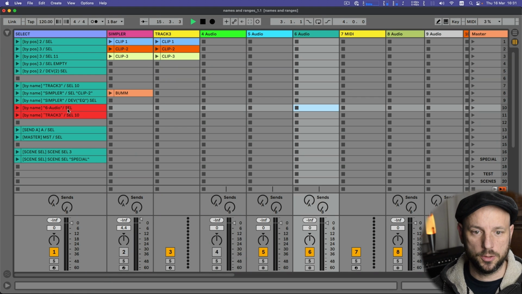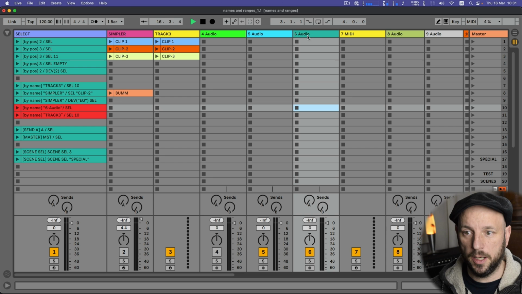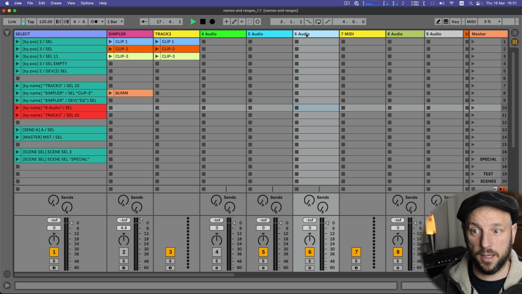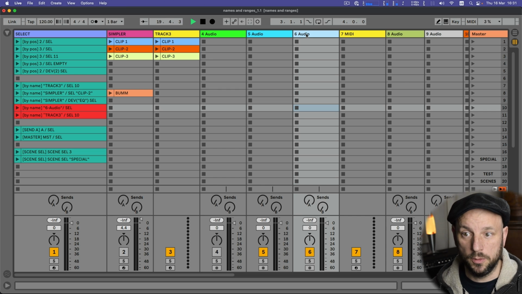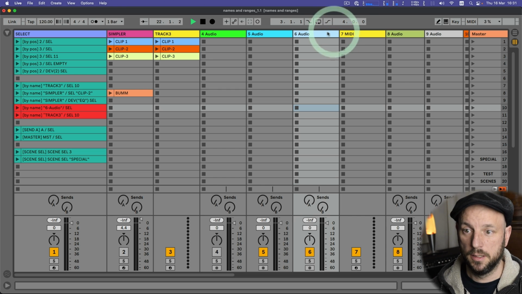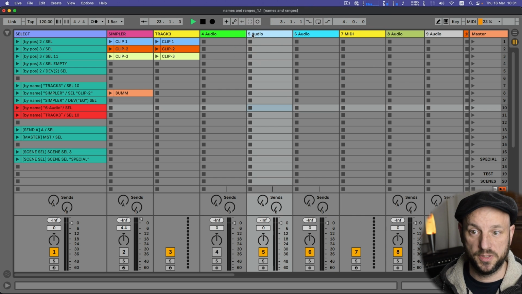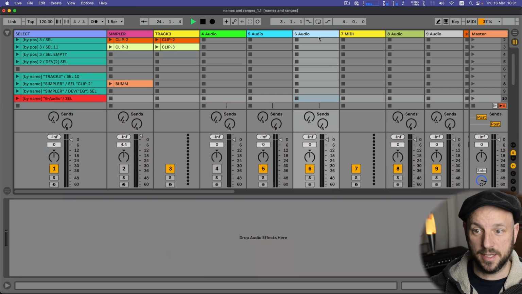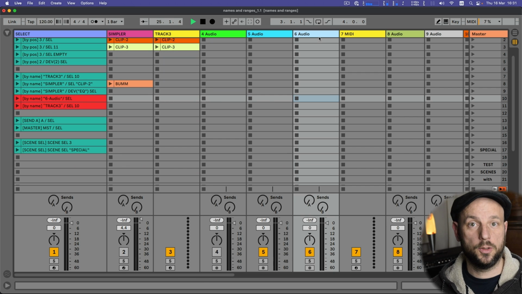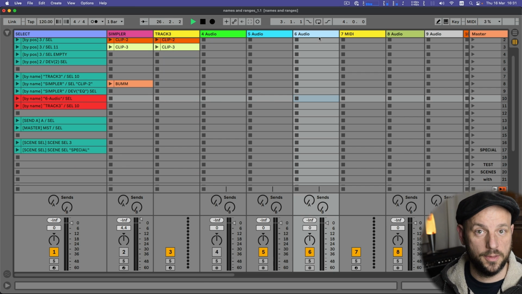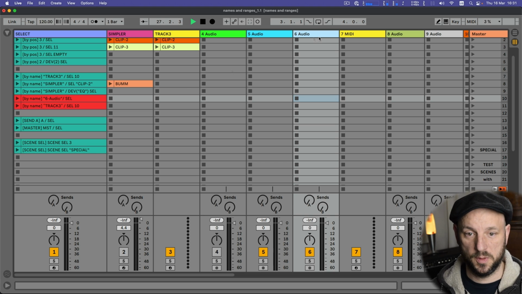I could not recommend using that. I would give this track an exclusive name and you're good to go. Because when you move this track to another position, it will change the 6 to 5, and then you could have used the number reference in the first place.